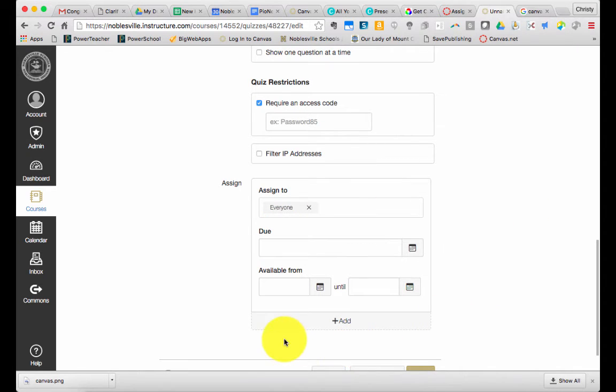I always recommend that you have a due date, and if you want to make it available from a specific date to a specific date, you can do that. I don't recommend that. If you have students that are sick, then you have to make sure that you go in and change that, and sometimes you can forget, and that can be not fun.